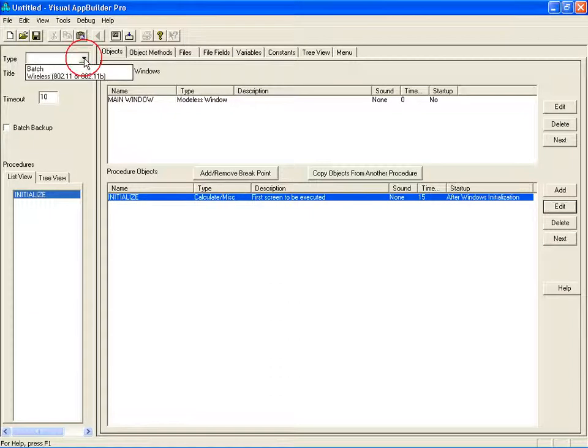We'll select a type, either wireless or batch. We'll select wireless in this case and give it a title. The timeout refers to the number of seconds that the application will wait for database responses to come back. And batch backup refers to the ability for a wireless device to store up SQL commands while it is out of range of the RF network. We'll go into that in more advanced topics.